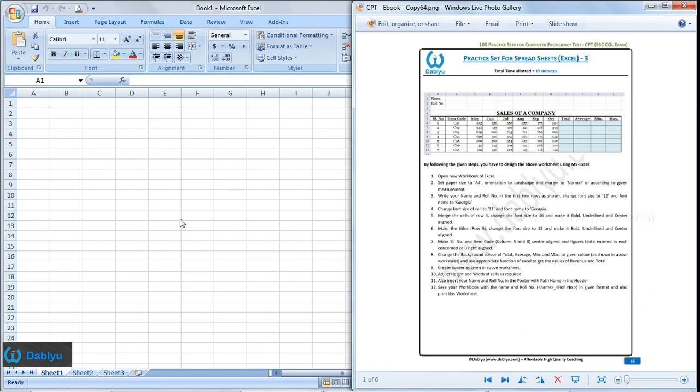Now I have opened Microsoft Excel here and I have taken a practice set from W's 100 practice sets for CPT ebook. So we'll be doing this practice set in this demo session. Fine. And one more very important thing is I'm not putting a timer here because I'm explaining to you and this is a demo session. But whenever you're taking a practice set, you're supposed to have a timer and fix it to 15 minutes and do not cross the time limit. Take it very seriously. Okay, so let's get started.